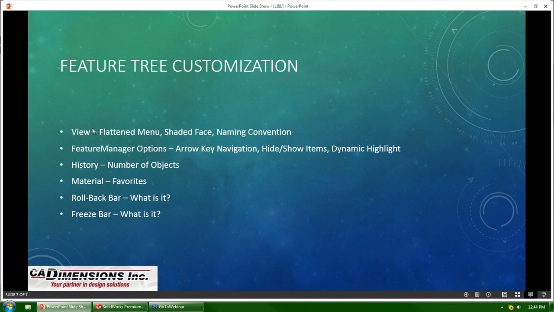So with that, we went through our views. We went through some options with arrow key, hiding and showing folders that live inside your feature tree that may or may not be helpful. Adjusting the number of objects in your history, creating favorite materials. They are just a right-click away of selecting some materials that you use fairly often. And then we looked at the rollback bar and how that can save you time if you're rebuilding models that have a ton of features in them.